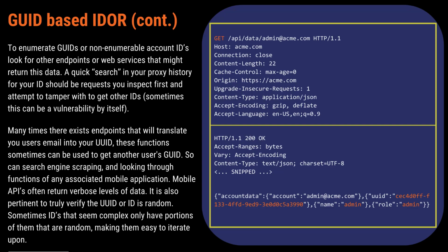Many times there are endpoints that will translate other information into a UUID, like an email address. These functions can sometimes be used to get targets' GUIDs, and emails are much more enumerable than a random string. You can also use search engine scraping to try to view results of functions that may have been cached on search engines and see if you can steal UUIDs that way. You can look through the functions of any associated web or mobile application. These often return a lot of data and sometimes can leak UUIDs or random IDs.